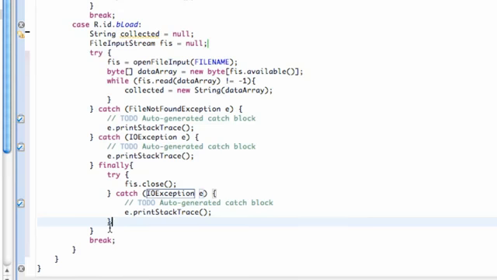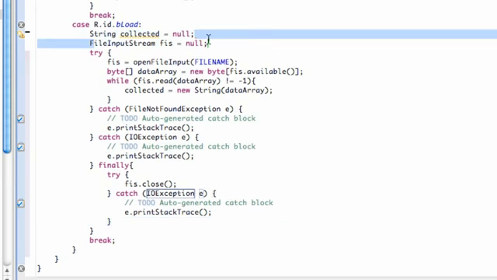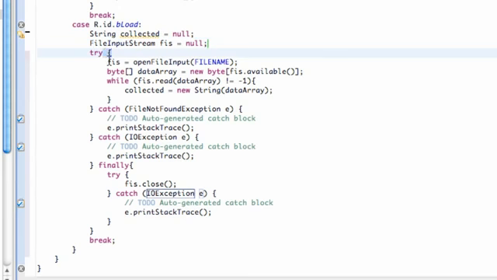Let me talk through everything that we've done. Basically we set up a string called collected. This is going to be all of our data that we read. We set up a file input stream, and both of those are null. And then once we try to get our file input stream set up, what we set it to equal is opening file input, referring to the string name, which you can think of as a path of some sort.